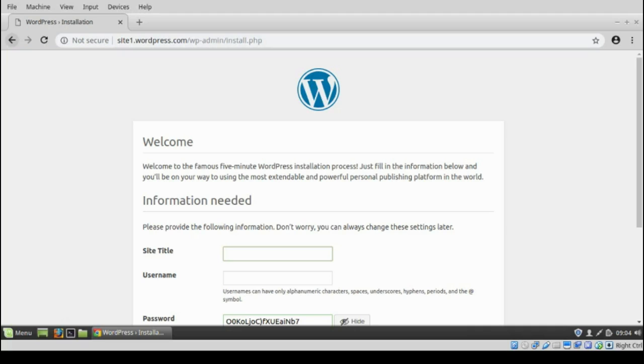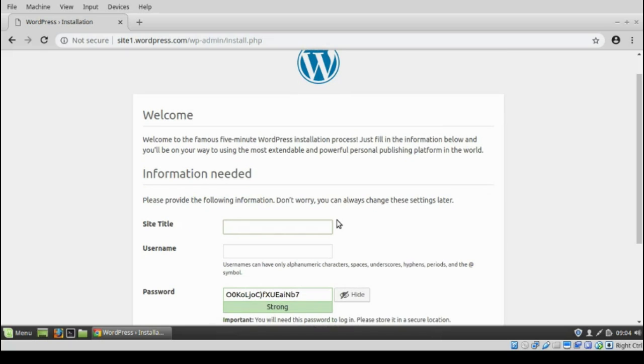Okay, so now we come to another screen here, and we need to add a little bit more information. So we need a site name. So we're going to call this WordPress site 1, and we're going to use test user. Okay, make a username, and we're going to do a very generic password.